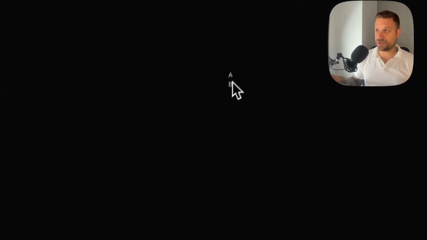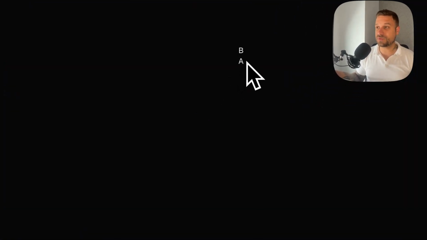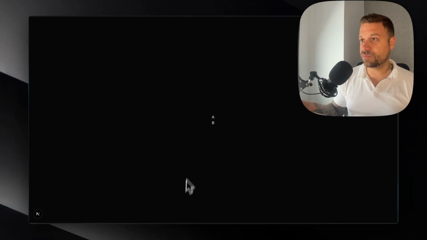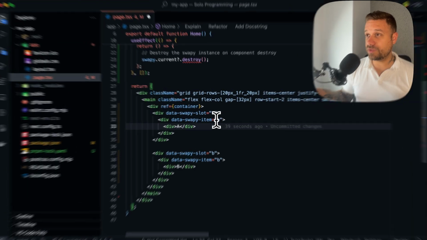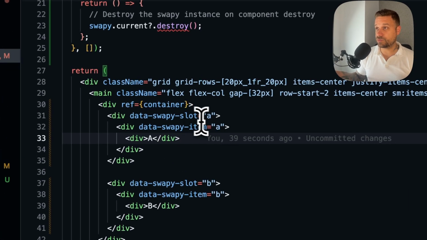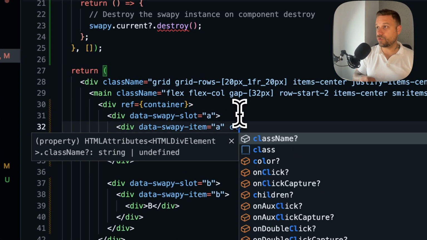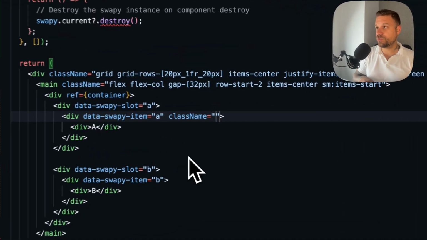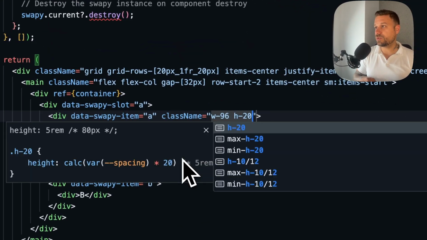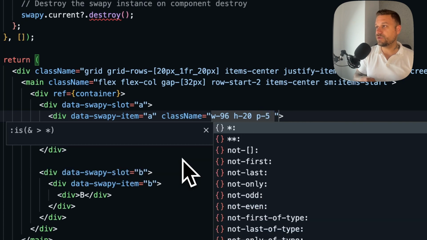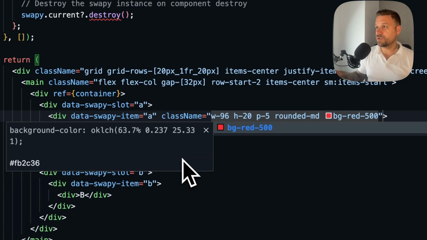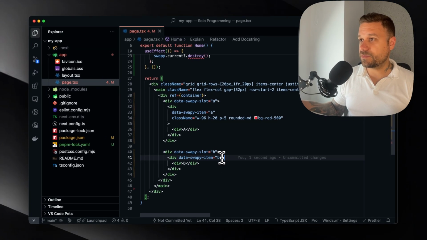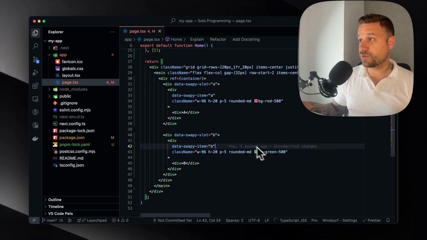So we have here already A and B and we can already swap it. It's already working. Let's just put a little bit of styling to this one. So now we need to put our class name on data-swappy-item, not on data-swappy-slot. So here I'm opening className, then we can put width of 96, height of 20, for example, padding of 5, rounded-md and background red-500, for example. And we can apply the same thing here to our data-swappy-item B, but with background green-500.